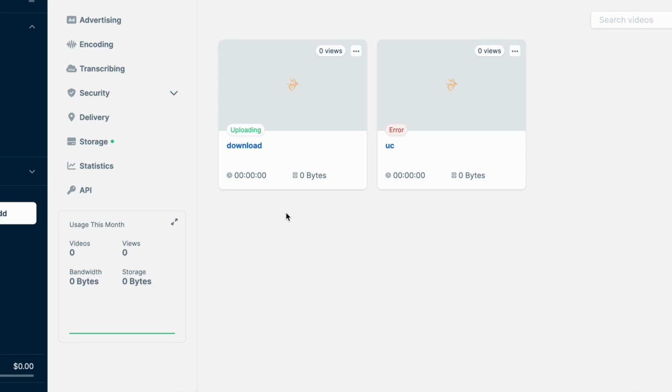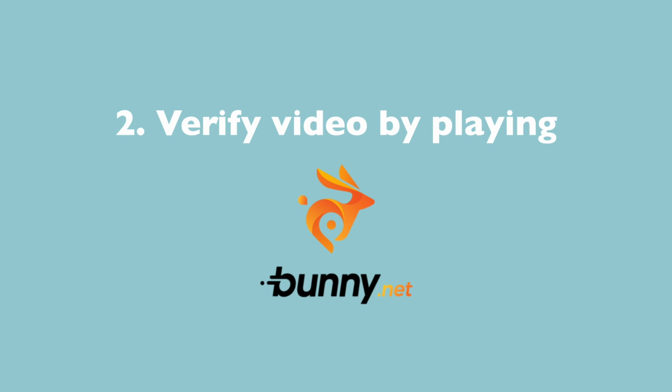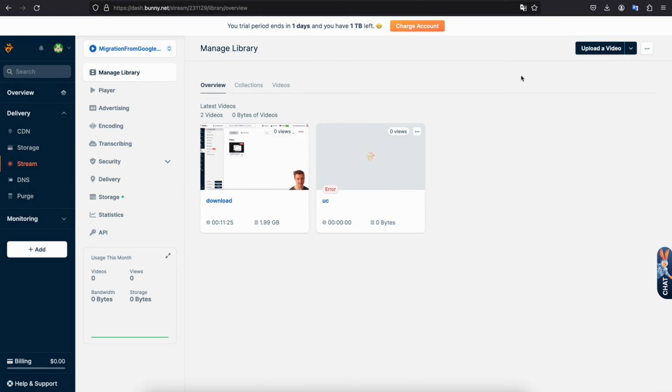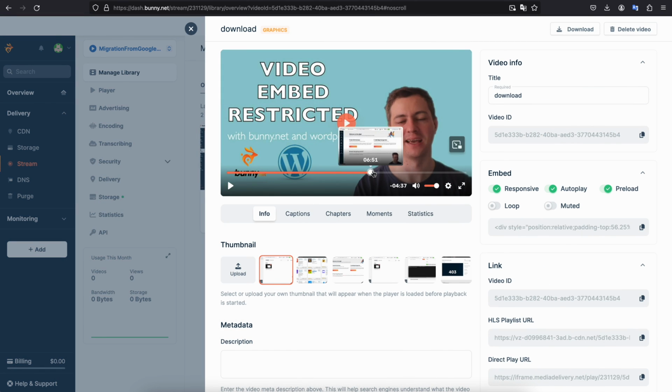Let's wait some time until this video is downloaded. Once video is uploaded, it's being transcoded. So now it will transcode it to the resolutions up to 4K, because this is what you selected in the encoding section. You need to wait some time to let it finish. Now video is transcoded and ready to play. So you can click on that video. It's absolutely ready.